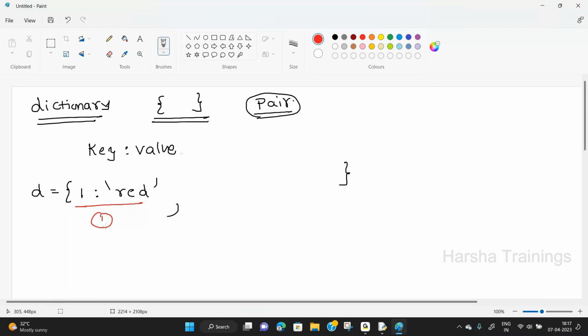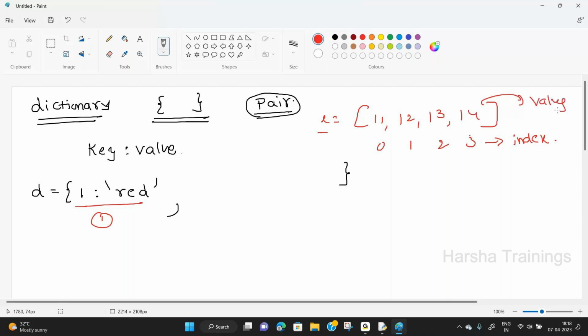Up to now, we directly gave the values. For example, L is equal to 11, 12, 13. How do we access the values? By using indexes. Yes or no? The values are accessed by using index. Coming to dictionary, here red is the value. 2 colon blue, blue is the value. Here 1 and 2 are keys. The syntax is key, colon, value.